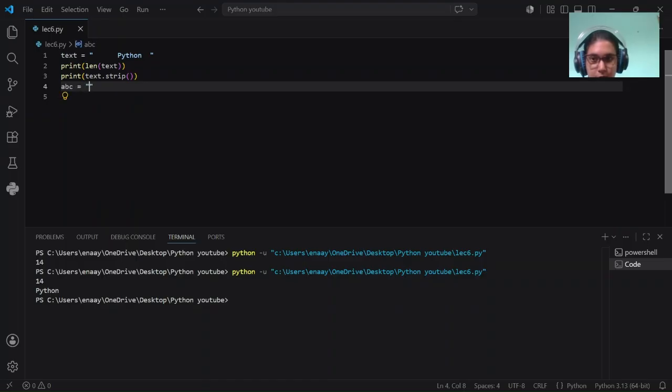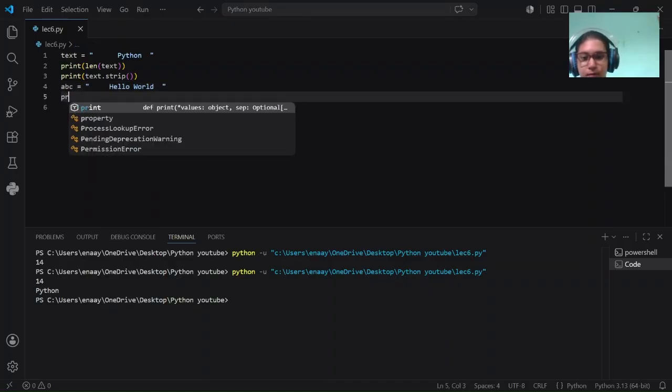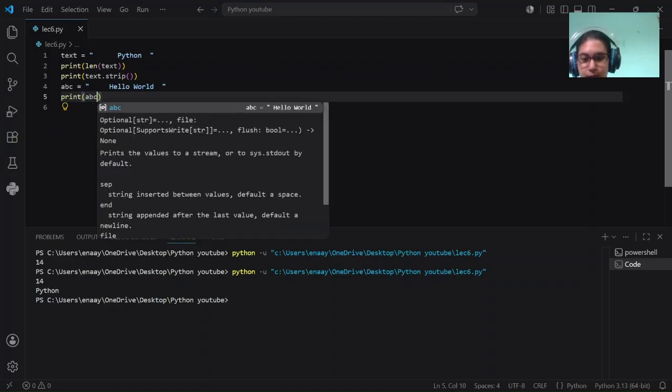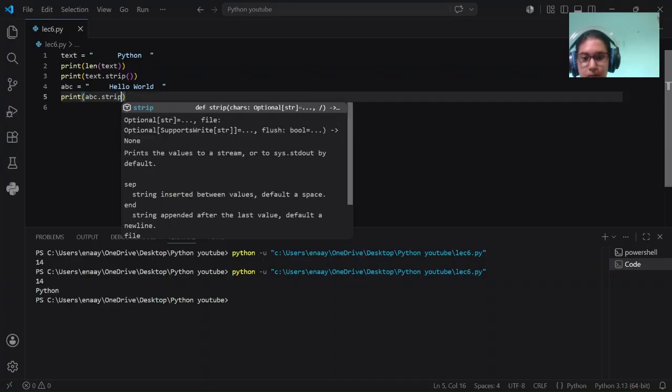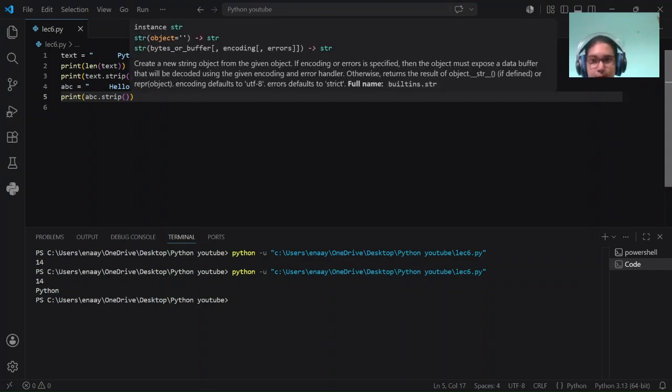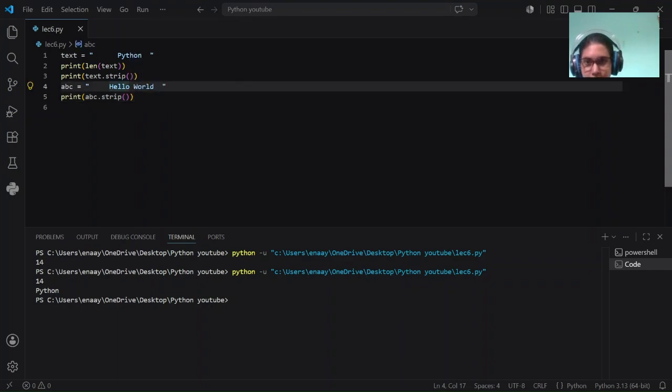ABC is equal to, let's use hello world again. Leave some space here, a little bit of space here. Print ABC dot strip brackets. Okay, now let's run this. Let's leave a little more space here, right? It's easier to see. Yeah.